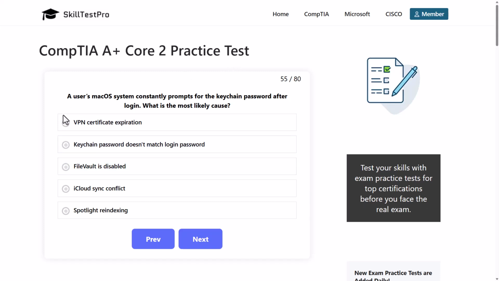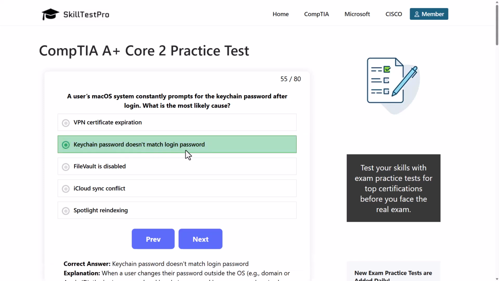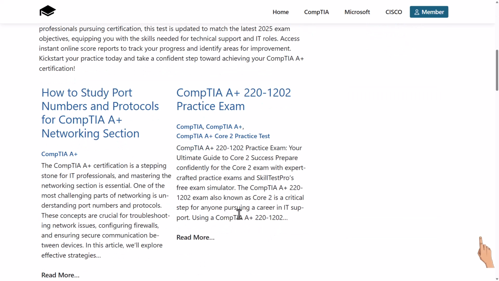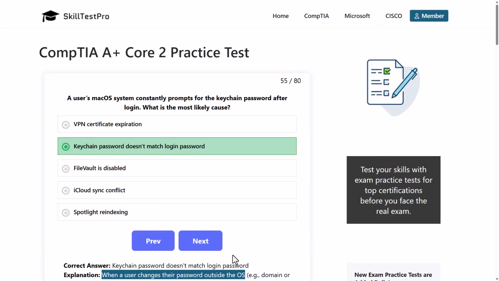And here the correct answer is keychain password doesn't match login password. When a user changes their password outside the operating system, e.g. domain or Apple ID, the login password and keychain password become unsynchronized. And this is something you should know.